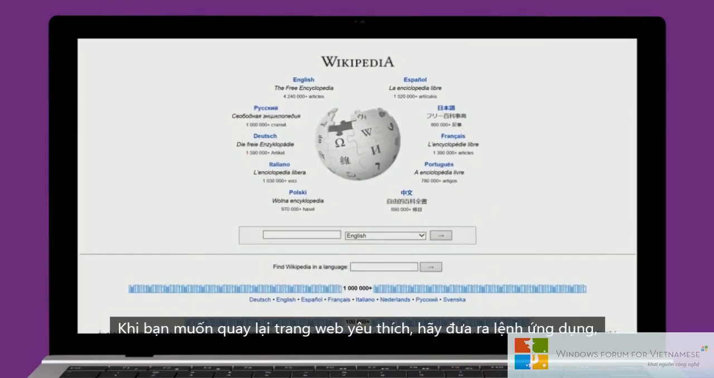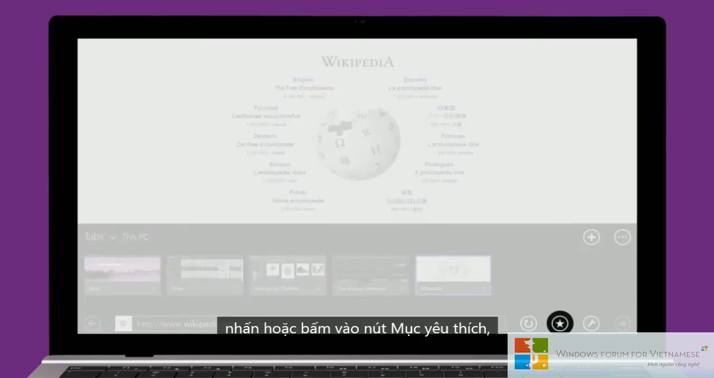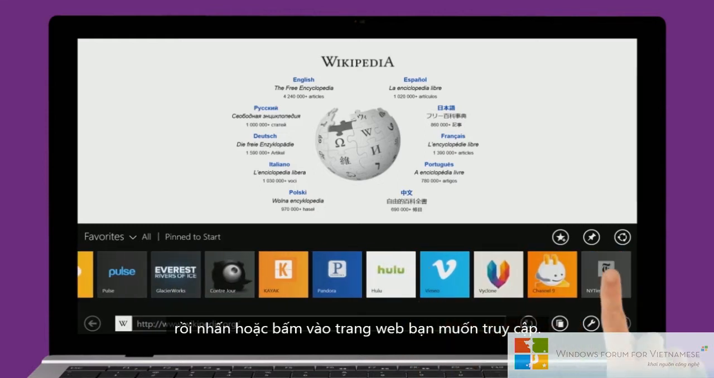When you want to go back to a favorite site, bring up the app commands, tap or click the Favorites button, and then tap or click the site you want to go to.